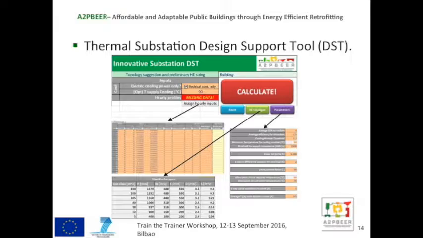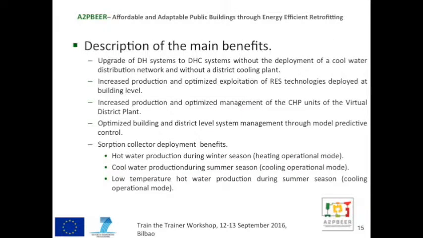And finally, a summarized description of the benefits provided by this innovative smart dual thermal network concept. As said before, this thermal network concept will allow us to upgrade a standard district heating system to an advanced district heating and cooling system without the need of installing a dedicated district cooling plant, and without having to deploy an additional thermal network to distribute the generated cool water. Additionally, and thanks to the smart interaction with the thermal network, we will obtain higher production values of the renewable systems that are located at building level.